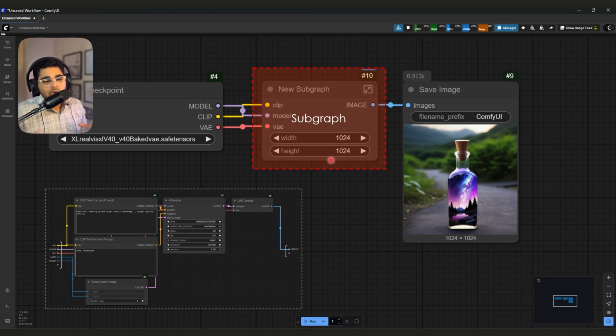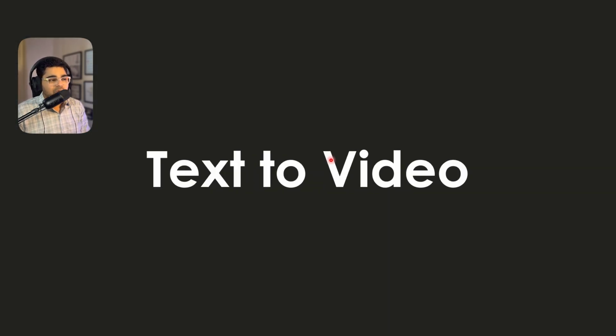Okay, so that's broadly what has been updated with ComfyUI, which is the changing of some of the icons, adding a minimap and adding a subgraph. Okay, and now finally let's jump into WAN 2.2 and see how good it is for text to video.